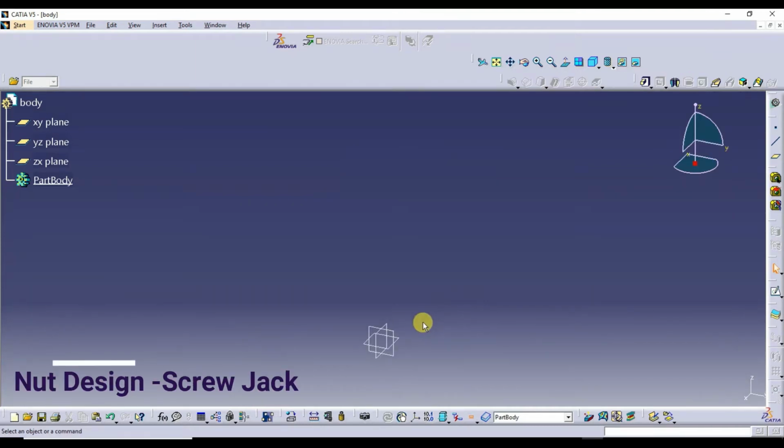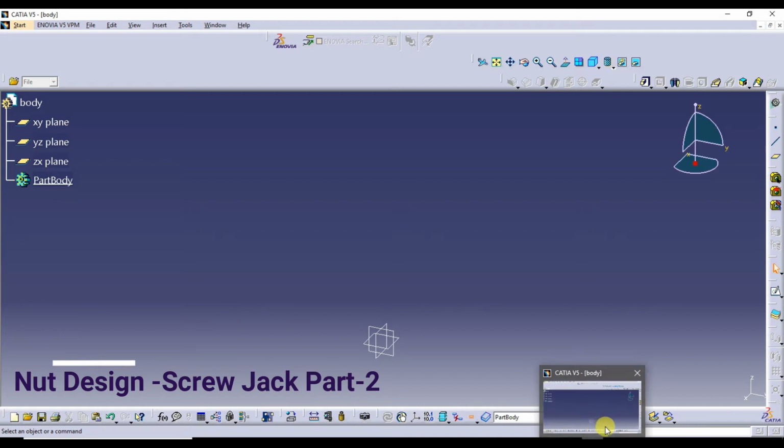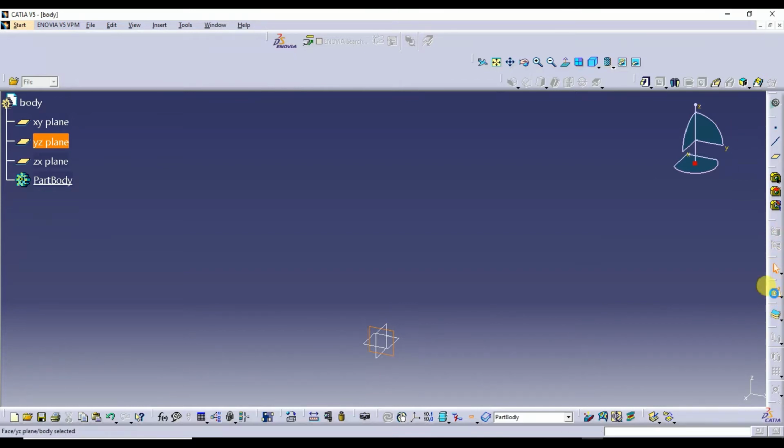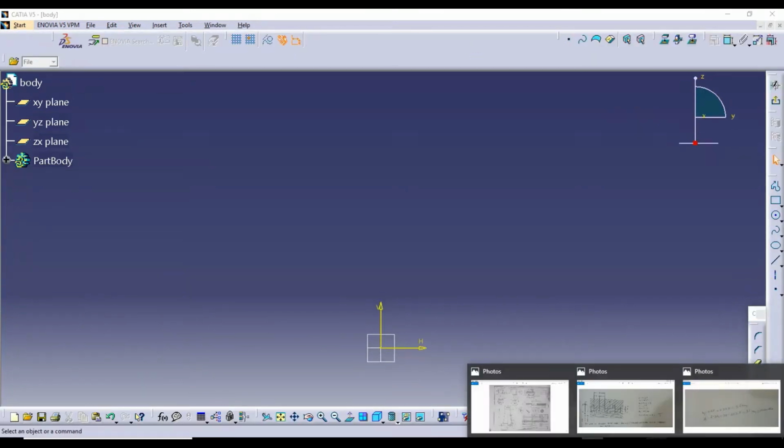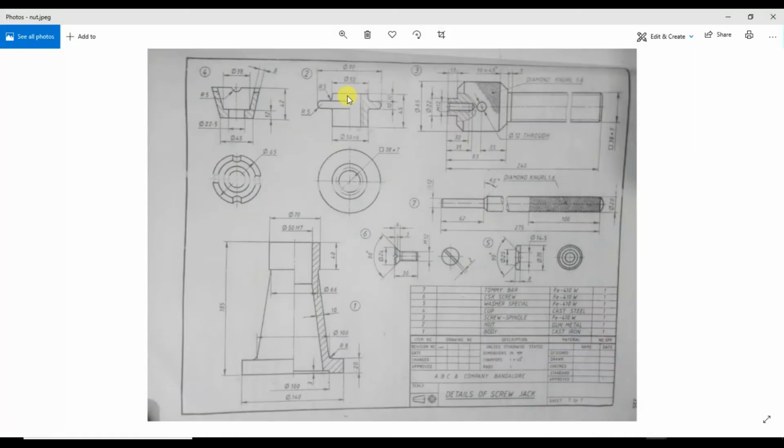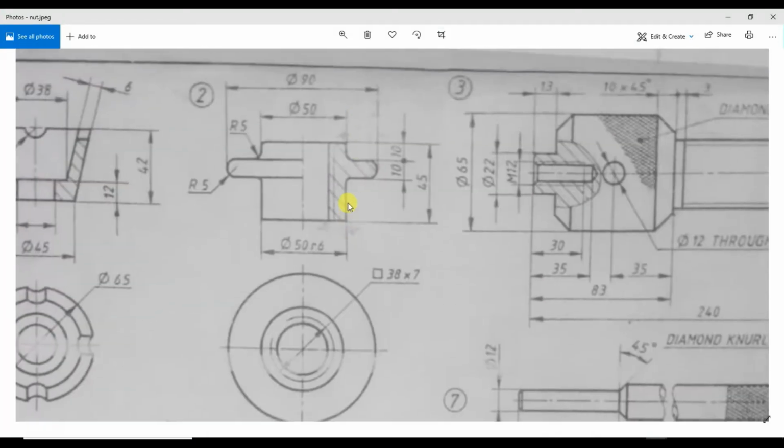Hi everyone. Now I'll create the next part of the screw jack, that is the nut of the screw jack. Just choose the plane, then go to the sketch mode. This is our nut having various dimensions. See here, first I'll create this much only. This much I'll create, then I'll rotate this one. Then I'll go for the shaft command and I'll produce this one.